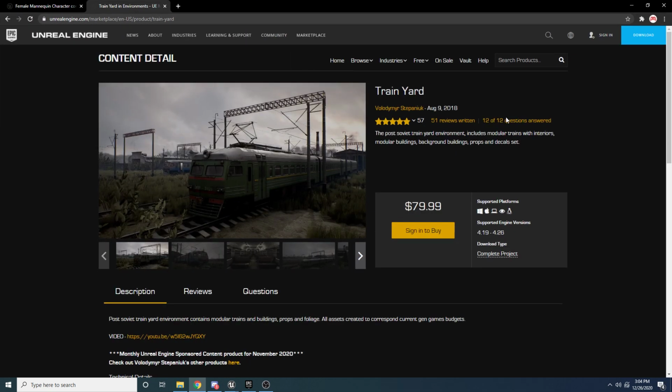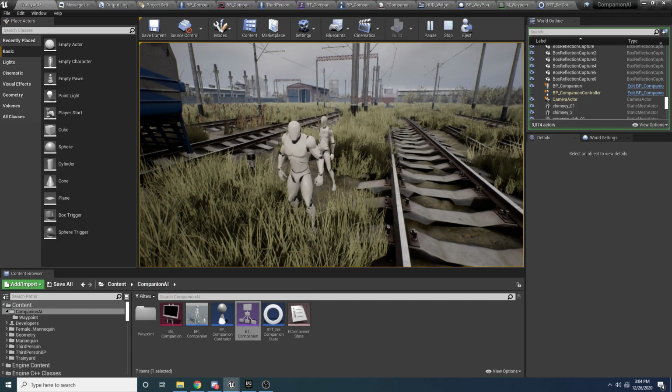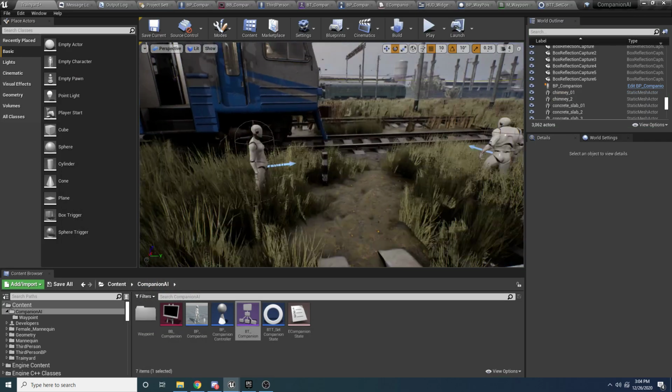But if you are interested in the ones I used, I'm using this train yard from the marketplace. It's kind of expensive. I got it when it was free, but if you want to buy it, feel free. It's just called train yard. You can Google it and you'll find it. And then the female mannequin itself is from the third-person template project, but the animations she's using are from this one. So if you want to use those, go ahead. But again, you absolutely do not need them to follow this tutorial.